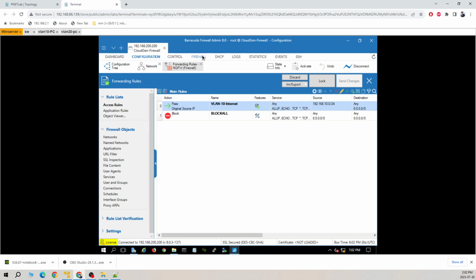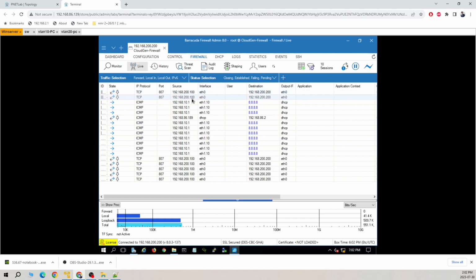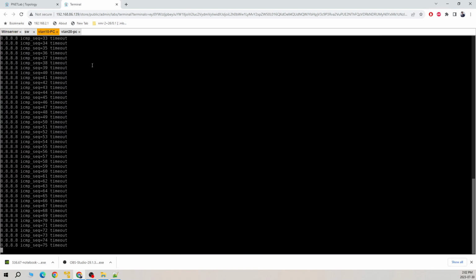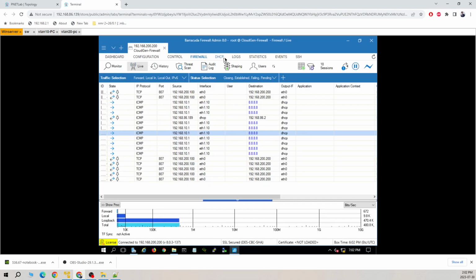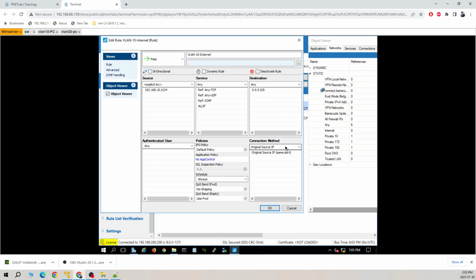Let's go to Windows Server, go to Firewall, Live Traffic, and refresh the page. It says 10.100 is able to reach out to the internet, but here I don't see it. So what we have to do on the Windows Server is go to the policy again, lock the screen, open this one. Because this is going from our LAN network to the internet, we cannot make it the original source IP. If we are going within our home network, we can.